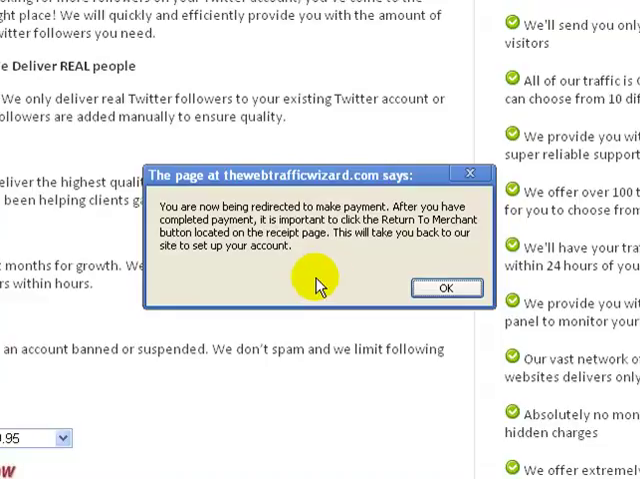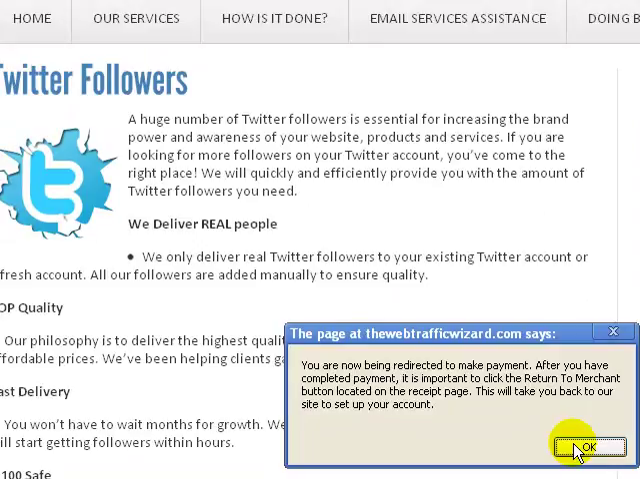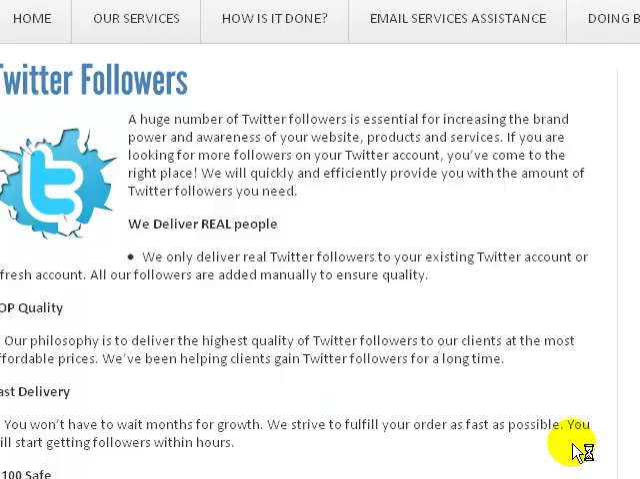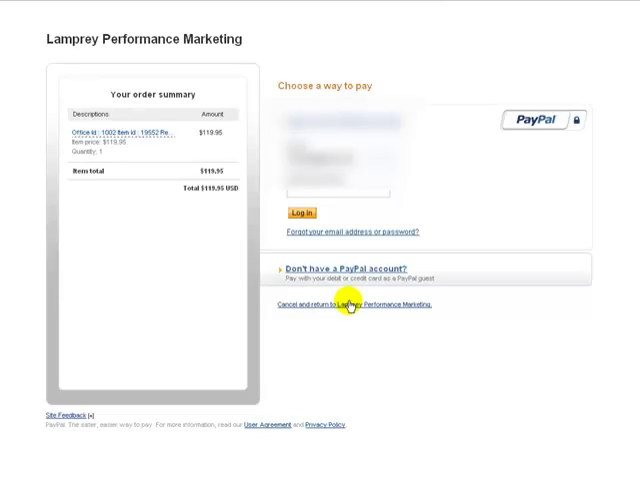Once you get to PayPal, it's important that the client click on Return to Merchant on the receipt page. However, I think you'll find in most PayPal situations you don't have to click on that link anymore. It'll automatically transfer you. But just point out to the customer to make sure that they click on that Return to Merchant link if it doesn't appear on there. So then you click OK. You'll see that the order is being processed, and it'll take you over to PayPal.